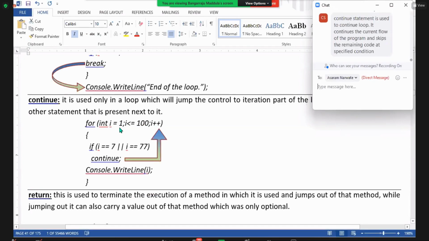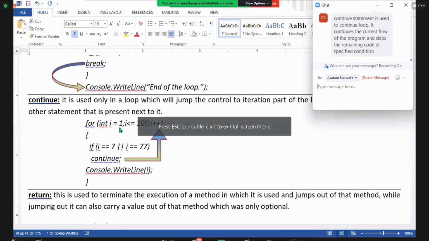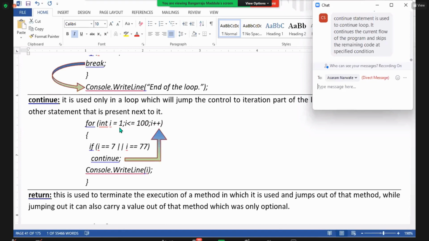Okay. The last one. What is the fourth one? Return. The fourth statement is return. Do you remember about the return statement we learned in C? Why did we use return? Tell me. In C language, why did we use return? Don't look into the notes.